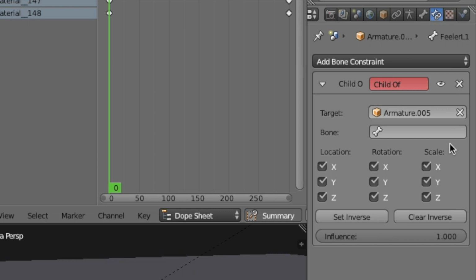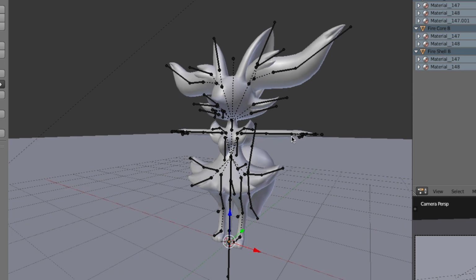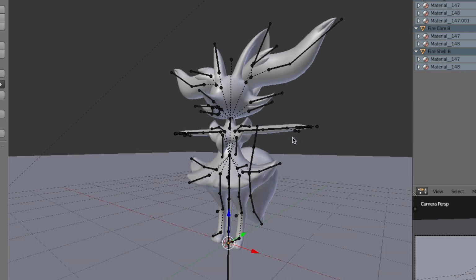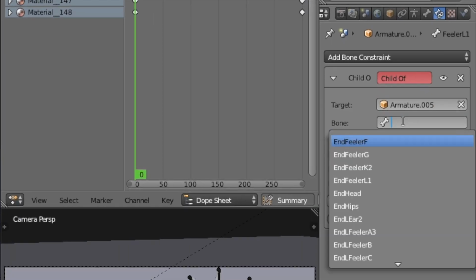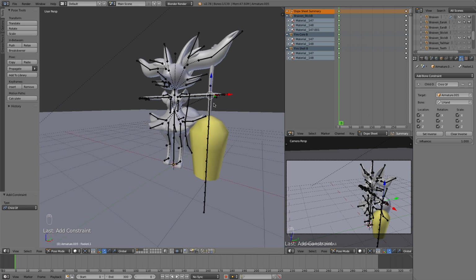If you put in an armature as a target, a new box will show up that will let you select one of its bones. I want Braixen to be holding its stick in its left hand, so inside this box, we'll be selecting Braixen's left hand bone. The stick has automatically moved up towards the hand, and now we can edit its location and rotation in order to make it fit better.